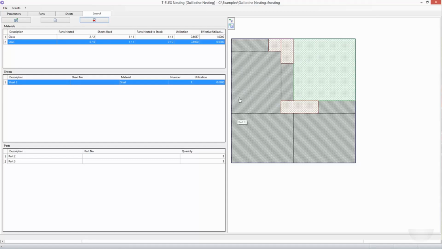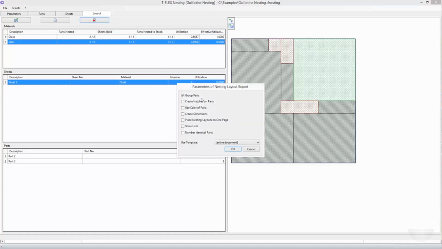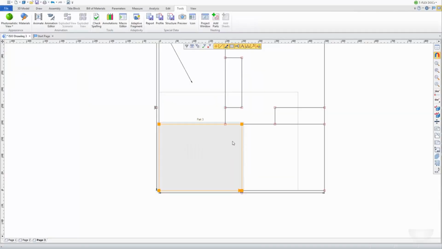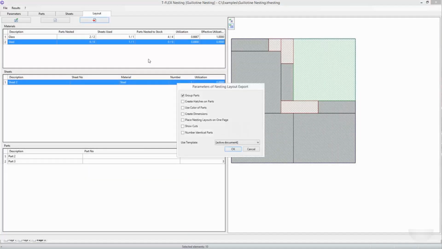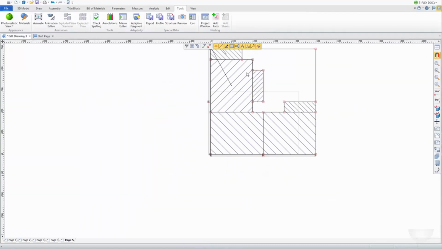When the nesting layout is ready, it can be exported to the Tiflex CAD document using this button. If you activate the Group Parts flag, all parts will be grouped after exporting to Tiflex CAD. You should explode the group to edit lines. If this parameter is active, hatches will be created for all exported parts.